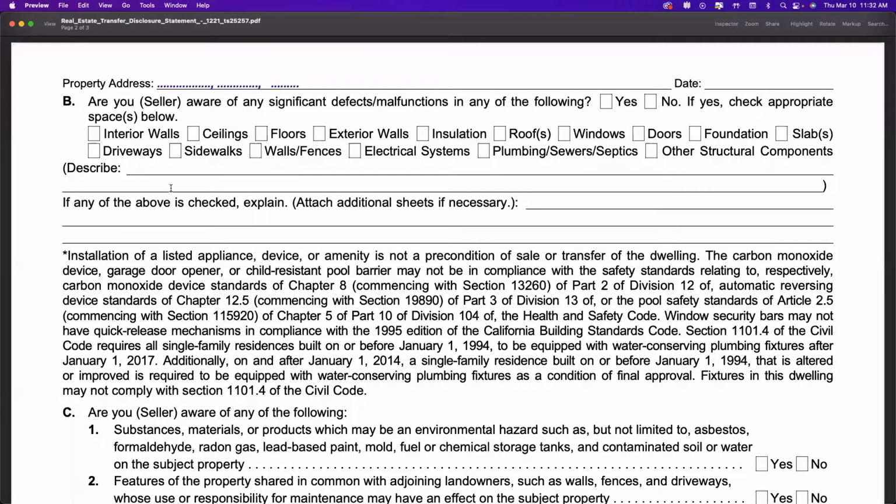Okay. Now, this says significant defects and malfunctions. Is a nail hole in the wall a significant defect or malfunction? Probably not. I wouldn't worry about it too much for your seller to say, oh, well, there's a hole in the wall from where we had a painting up. I wouldn't worry about that. That would be something like if there are some really good sized cracks, or there's some kind of settling, or the wall's leaning, or the floor is drooping, like that kind of stuff. We're not talking about cosmetic issues.